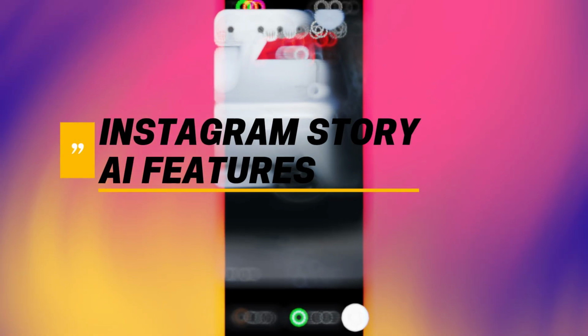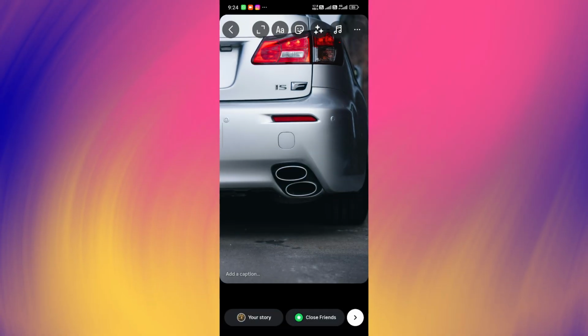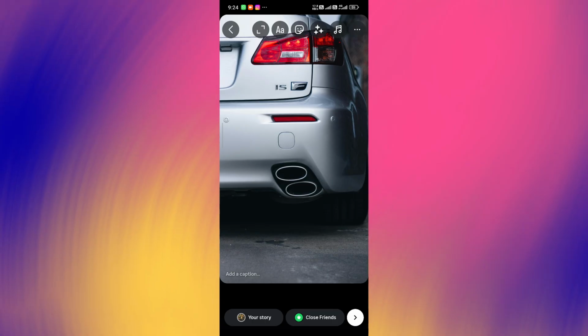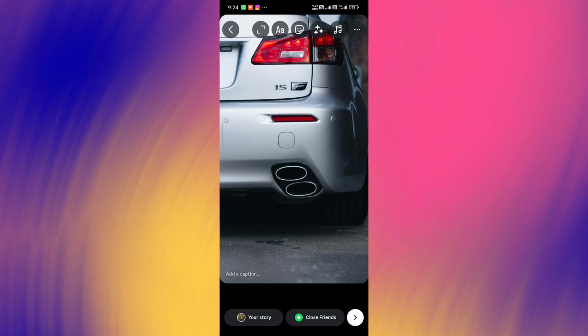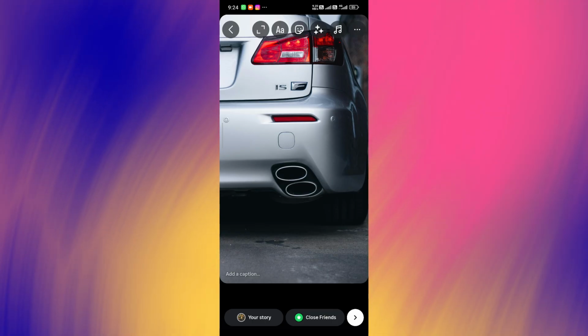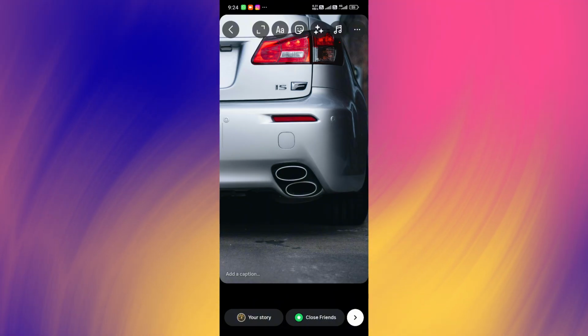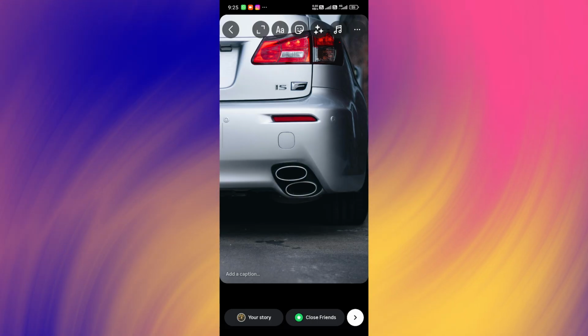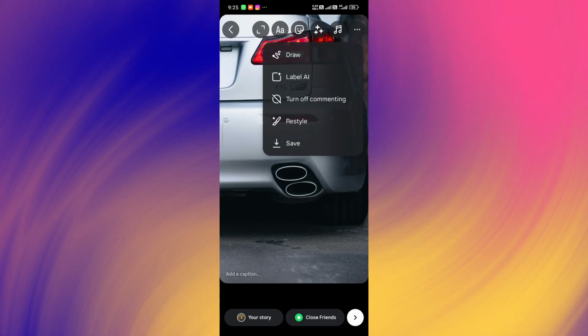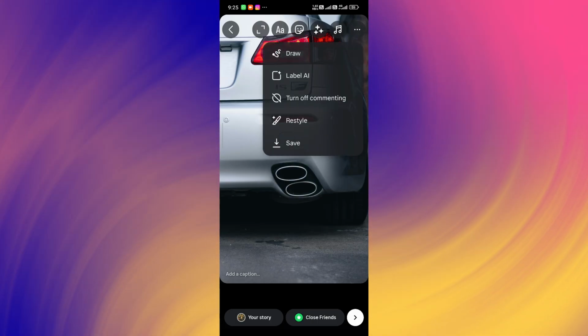In this video, I will be sharing the Instagram latest AI features for the story uploading. The process is very simple. Just open up the Instagram application, upload a picture that you want to post on the story, and once you are in this sort of a menu, you will see three dots on the top right corner. Just click on that, and you will see different options.